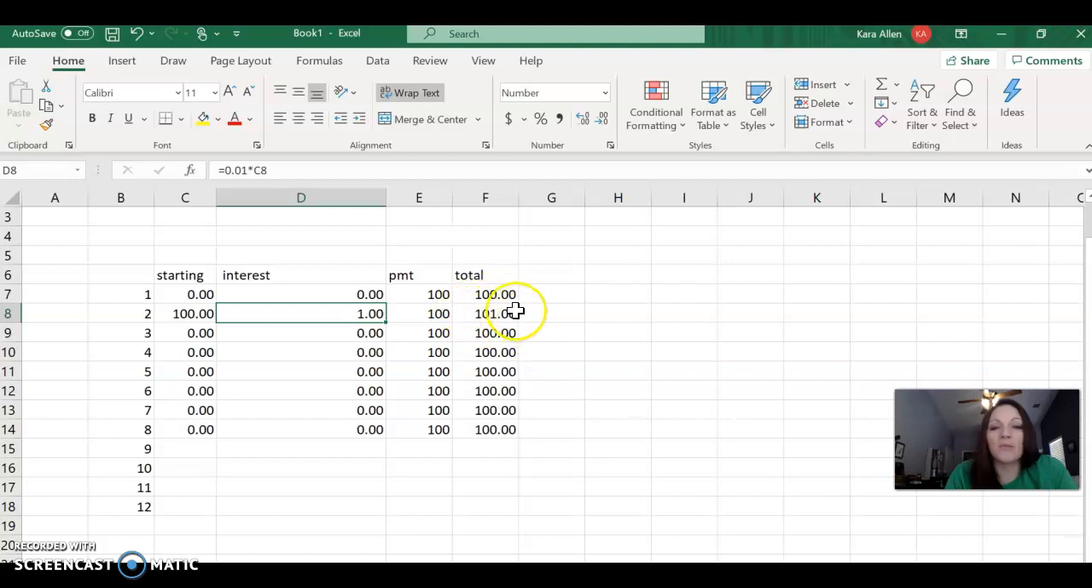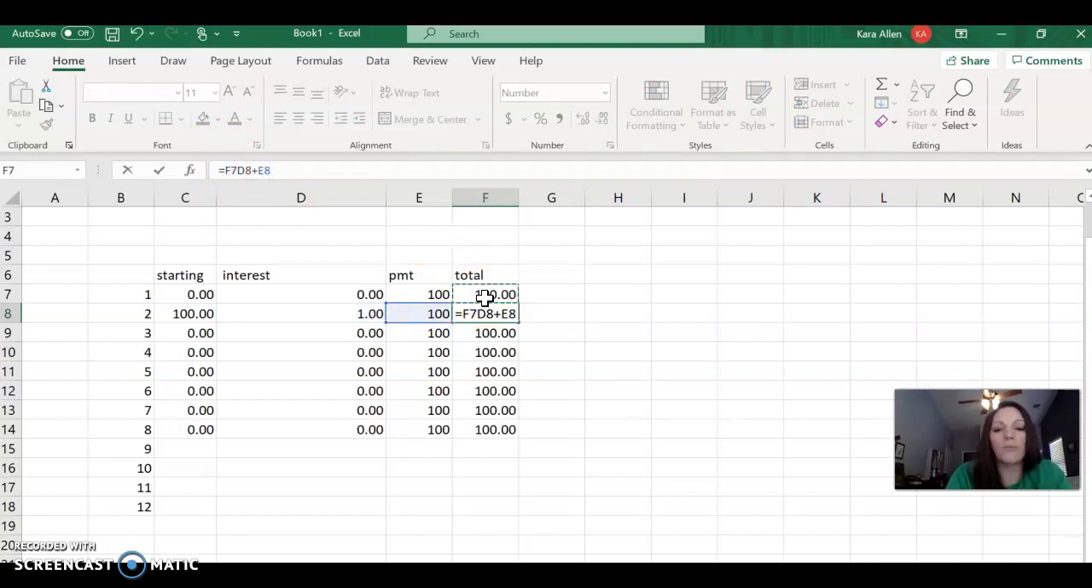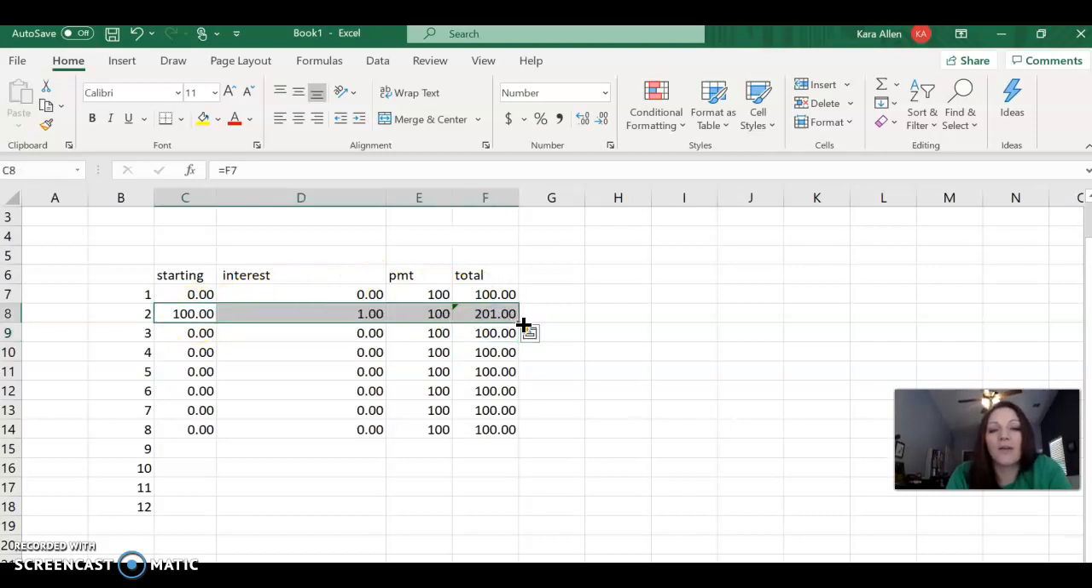But I don't want this to just be this month. So I'm going to adjust this to include the amount from the month before. So I'm just going to come click on this cell and I'm going to come up here and edit in that it also needs to include this amount plus the interest from month 2 plus my payment. And when I hit enter, you can see that it now shows I have $201 in the little savings account that I'm making. So this is the row that I actually want to create the pattern of.